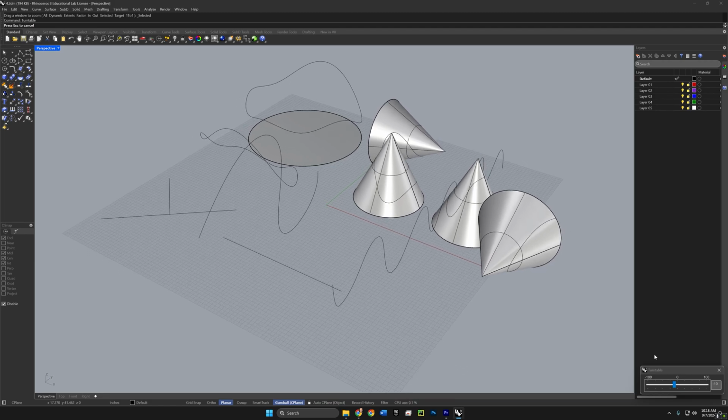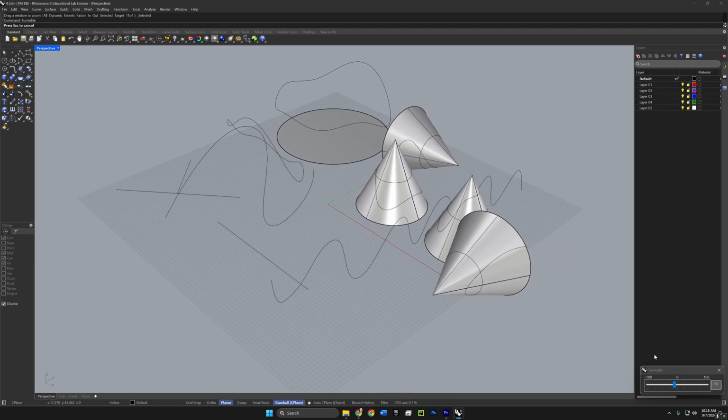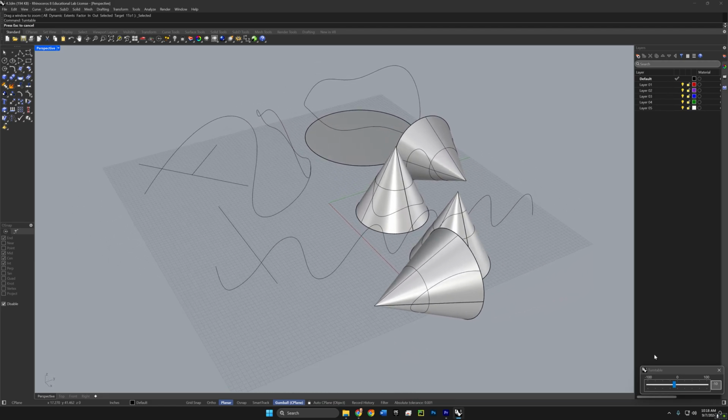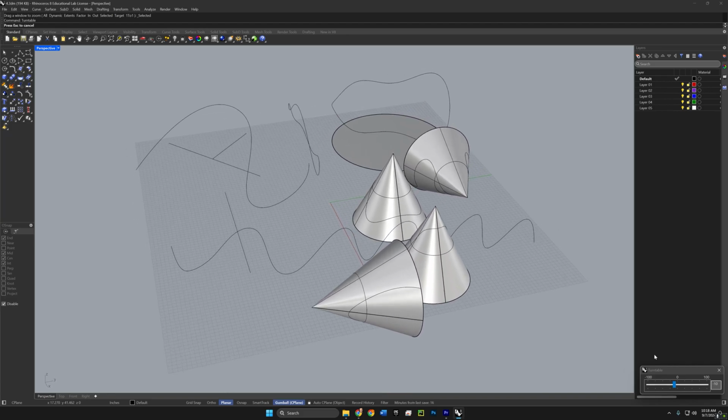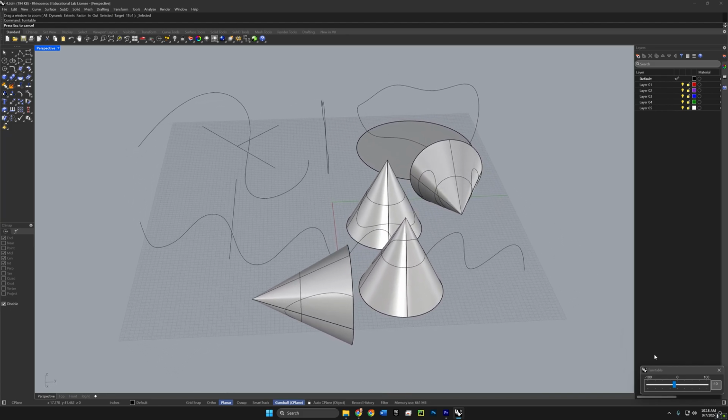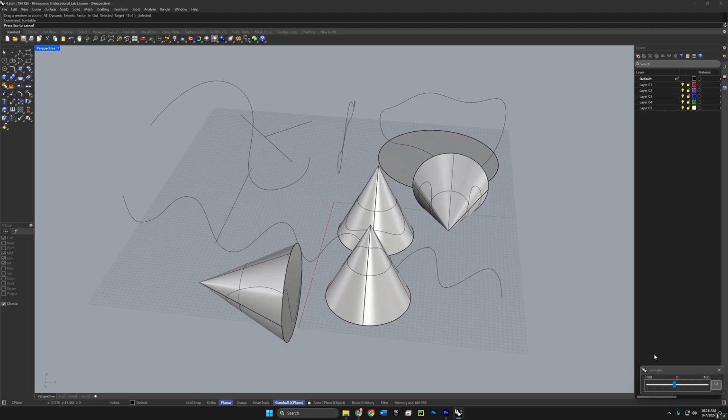Regardless, the main ideas I want you to take away from this video are that each viewport has a default CPlane that impacts the result you'll get when creating and modifying geometry, and some commands are viewport dependent.